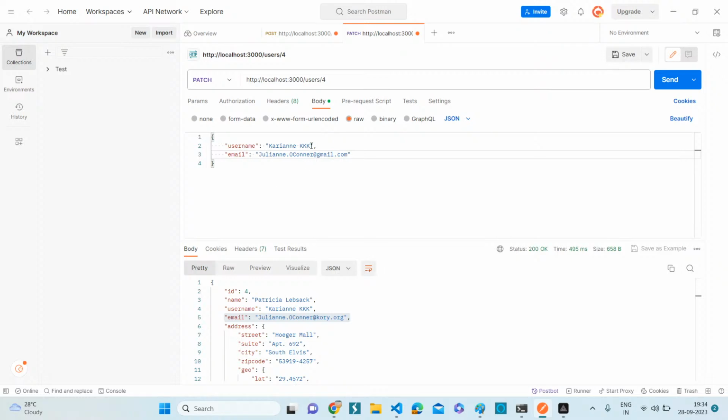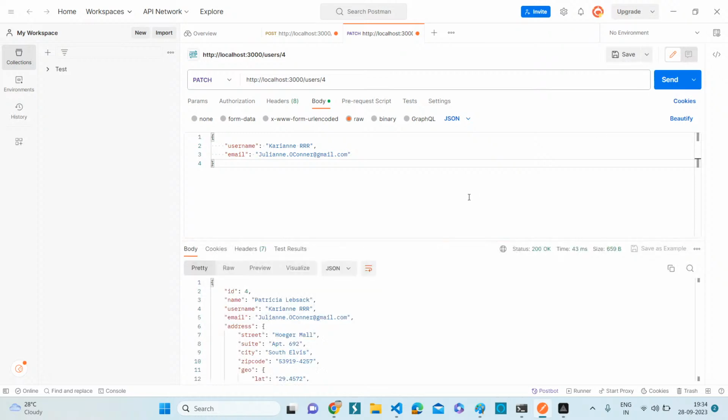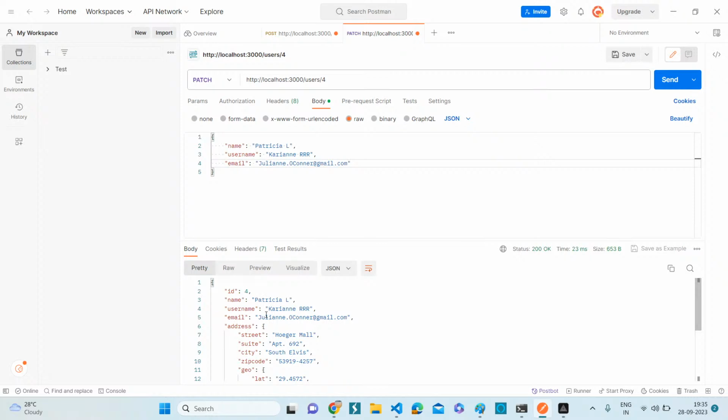And here, instead of triple K, we'll go with triple R. Okay, so let's try to update it. Is it working or not? Yes, sir. This is fantastic. So now we added name also, right? So let's try that one also. Name. So simple, I'm just putting something like L. Okay, let's try. So it is updated, right?